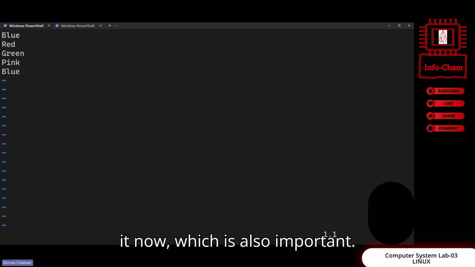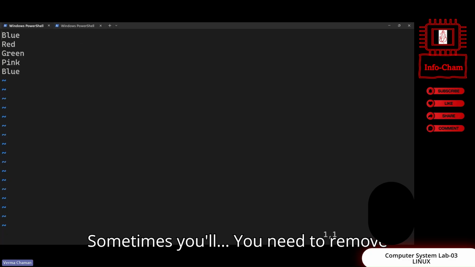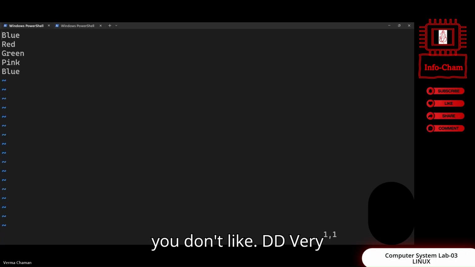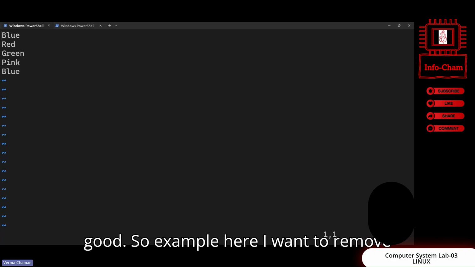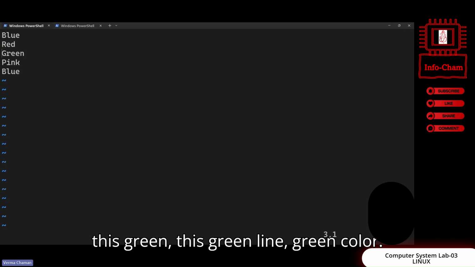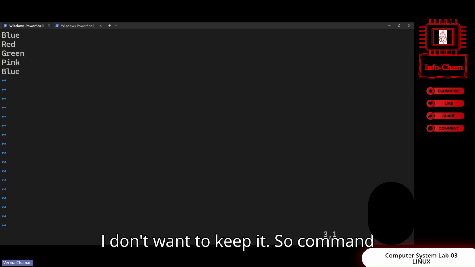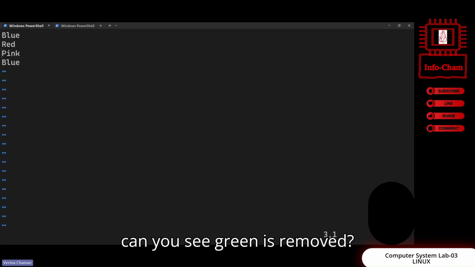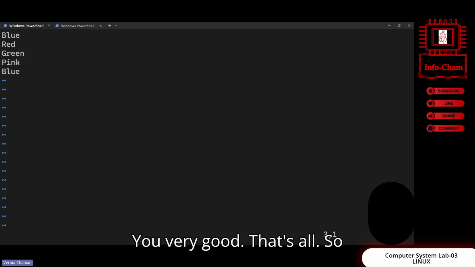Now, which is also important. Sometimes you need to remove a line of code. Example, 2 or 3 lines you don't like. DD. Very good. So example here, I want to remove this green line, green color. I don't want to keep it. So the command is DD. If you want to select one line, 1DD. Can you see? Green is removed. Okay, but if you want to take it back, U. Very good. That's all.